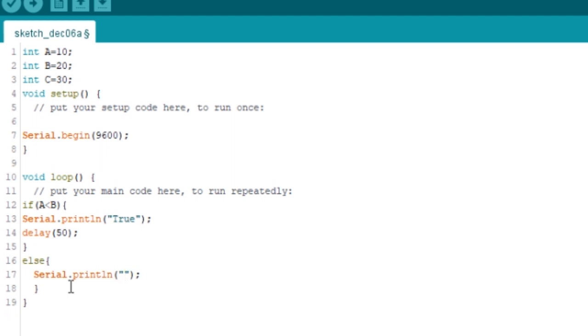So I'll write it false. This is false. Then another thing, you should mind this quote here. Whenever you are using this quote, that means you want to print the characters. If you remove this quote that I highlighted here, the compiler will see it as another thing. So whenever you want to print a string, a group of characters, you use this quote so the compiler will print it. If not, you won't get this thing here.